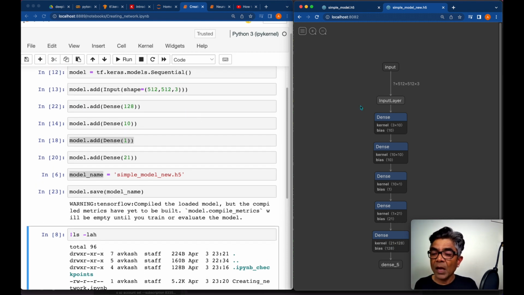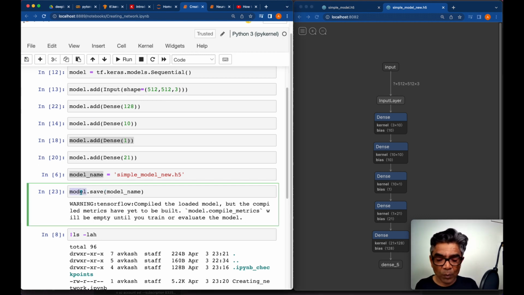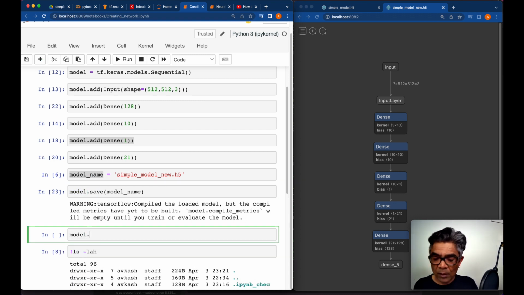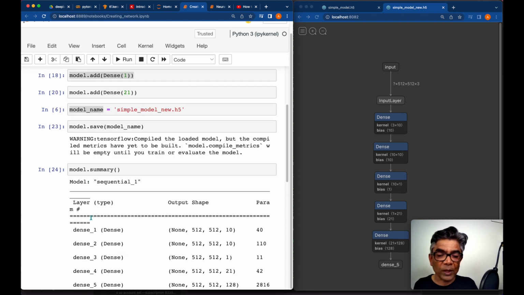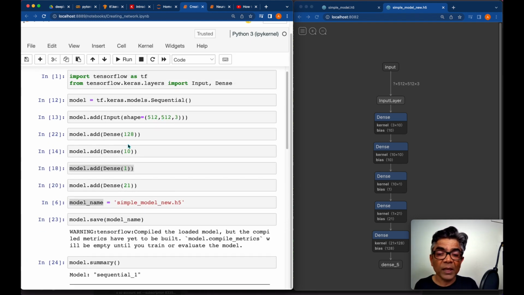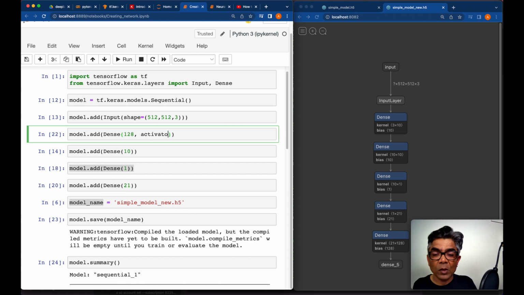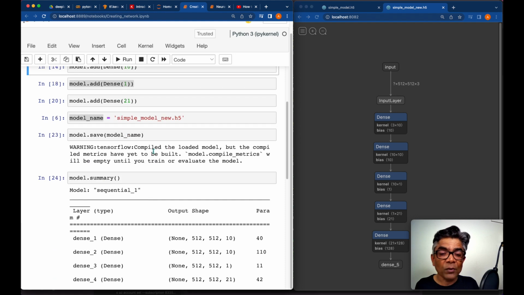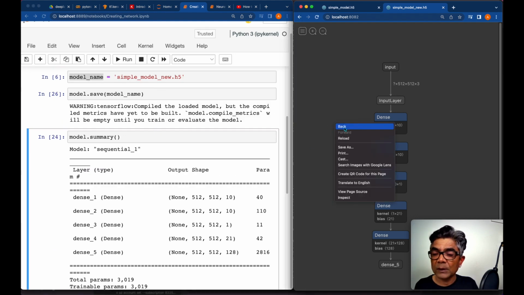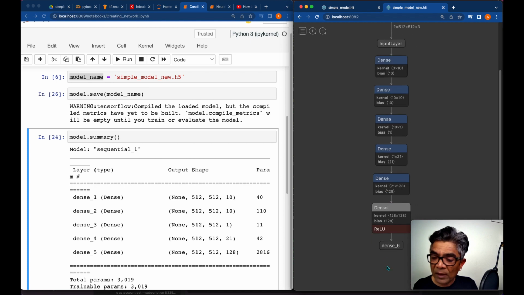What matters is how you are creating your network. And if you want to see your model summary, you can always see it with model dot summary. So here is your model summary. Same thing, if you want to add the activation, you can always add the activation. You can say activation equals tf dot nn dot relu. Your activation is added. Now if you save this, you will see that ReLU is added at the very last.